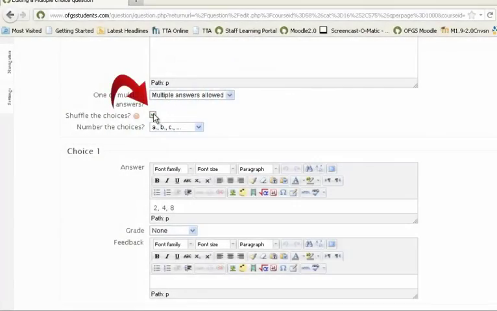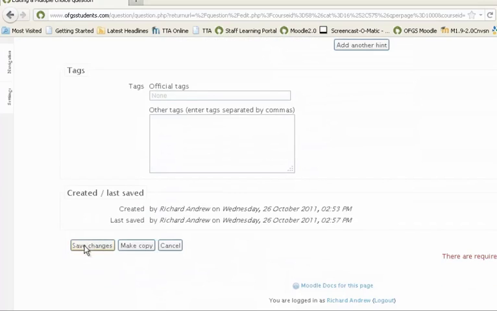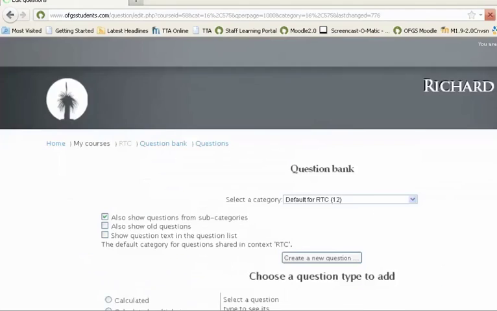The one thing I didn't show you was this shuffle choices. That's default ticked, and I see no reason why you wouldn't have that. So it means if I'm a participant and I'm looking on my mate's computer, then the options that he's choosing is probably going to be a different option to what's appearing on my screen. So now if we save changes, and let's have a look at that in preview mode.